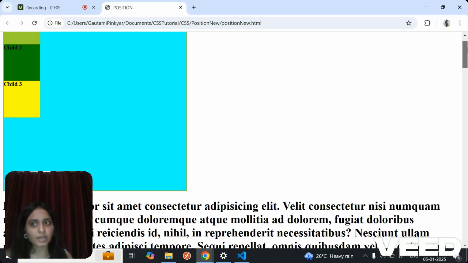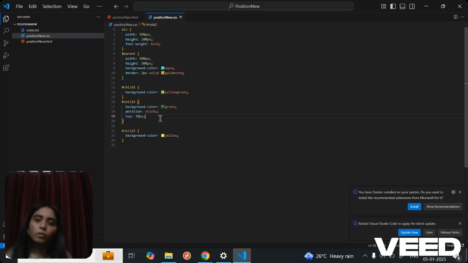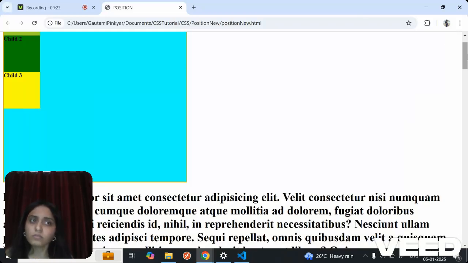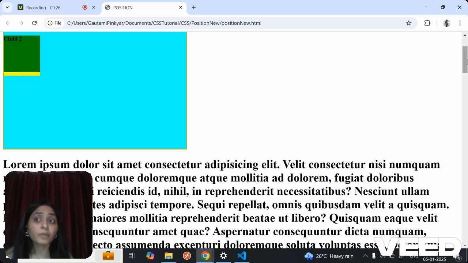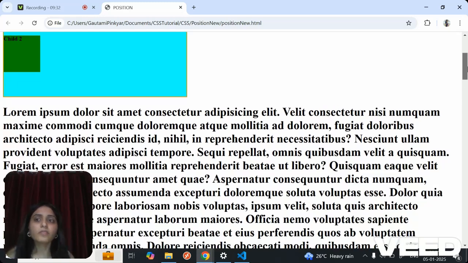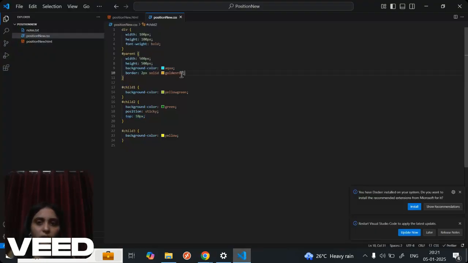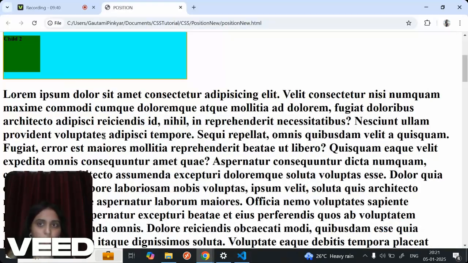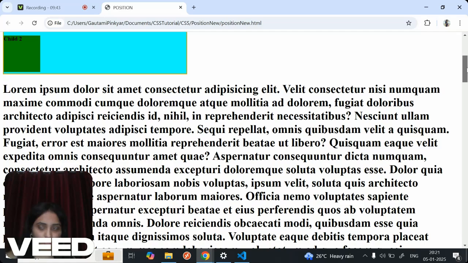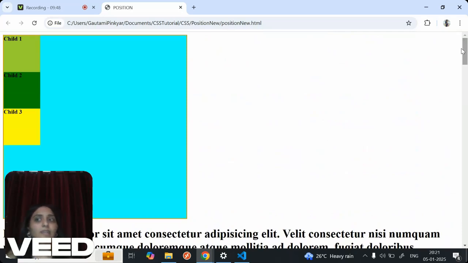I will become static. That means child 2 will become fixed only when it is 10 pixels from the top. Why 10 pixels from the top? Because obviously we have given 10 pixels from the top. Correct. Now I will scroll, but I will remain fixed. Am I going to remain fixed till the end? No. I'm going to remain fixed till I reach the end of the parent. Can you see the parent is nothing but the bordered goldenrod, and once it reaches the end of the parent, it will start scrolling up. So that's how sticky is.